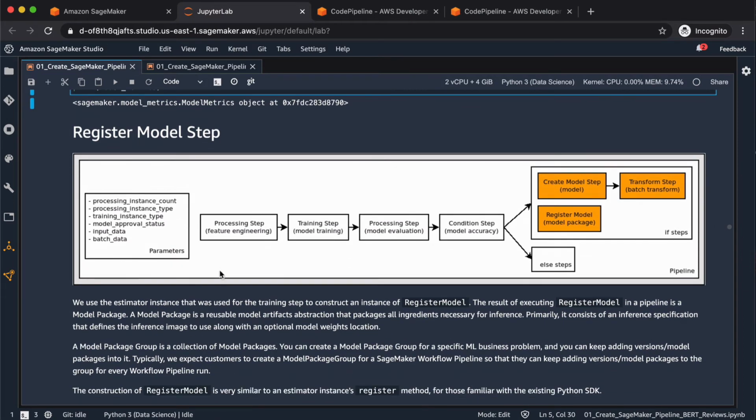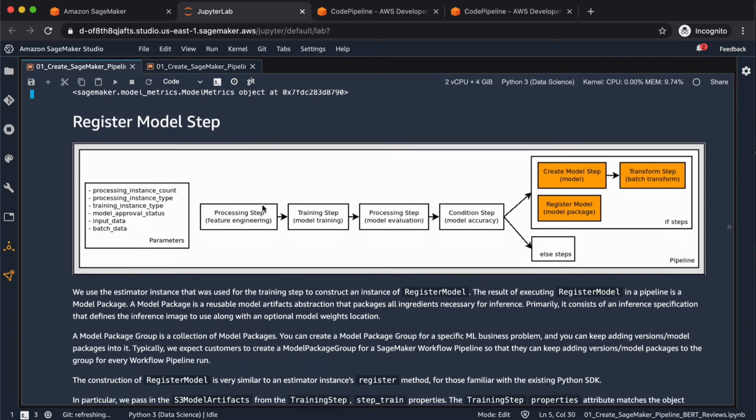But to build the condition step, we need to first have what's happening afterwards, because we're referring to those execution as possible path if I meet the condition. So let's first define what we do after the condition, which is if we're meeting the threshold, we want to register the model and then also create a model object.